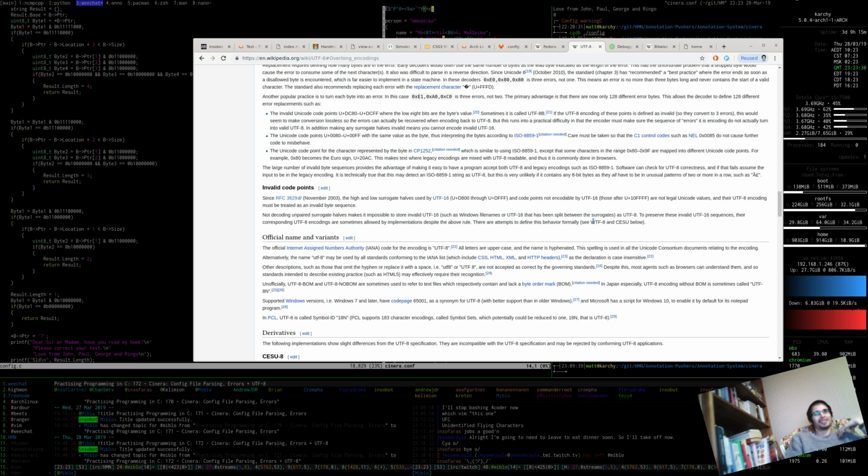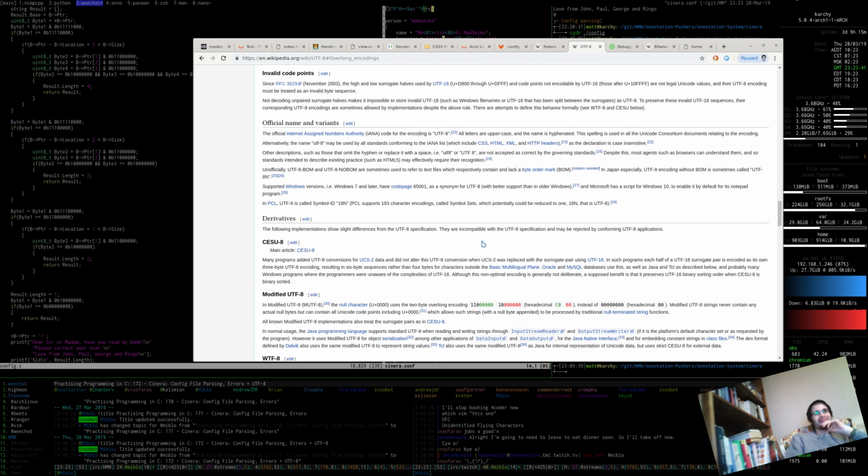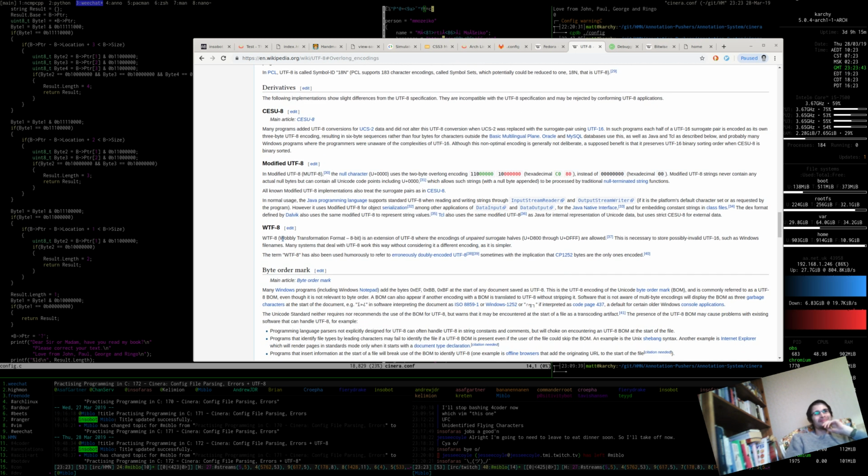WTF-8. What the heck, 8? Wobbly Windows. Wobbly transformation format 8-bit.